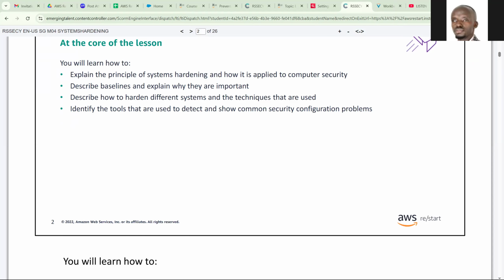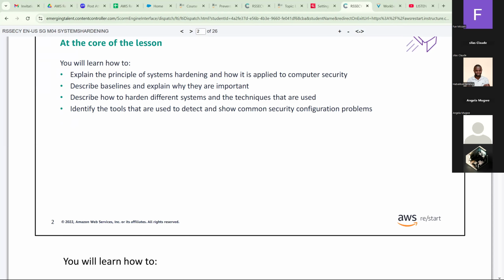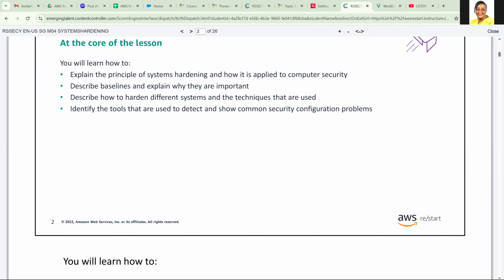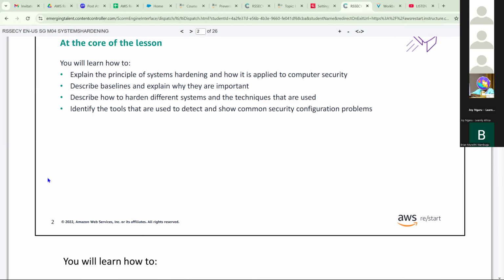So let me move that one to my secondary screen so that I can see you guys well when you're engaging with me. Cool. So that's on my secondary screen.